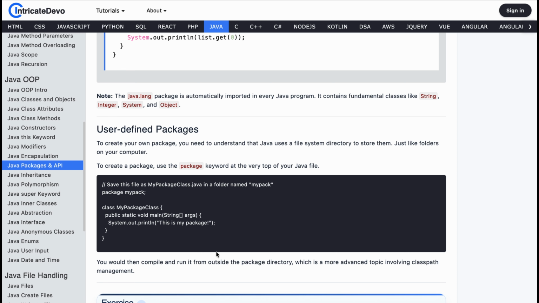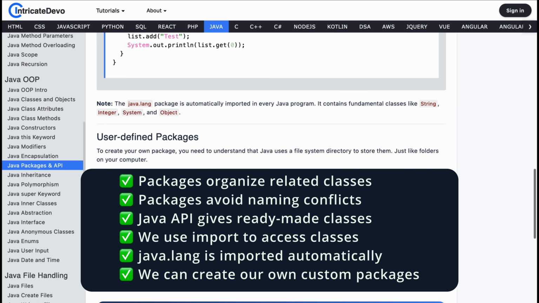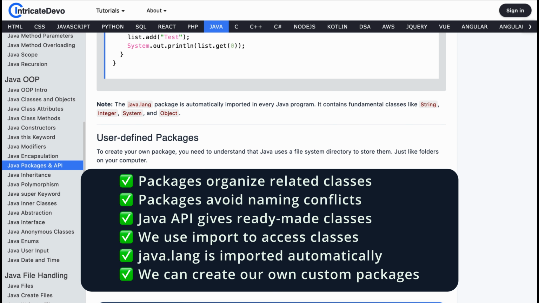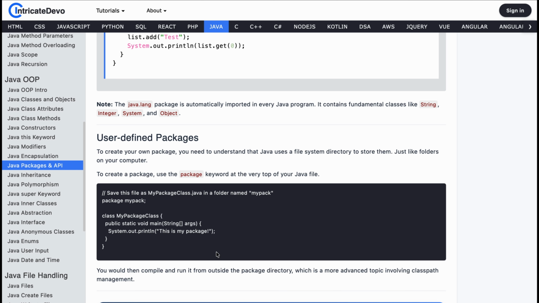Let's quickly revise what we learned today. Packages organize related classes. Packages avoid naming conflicts. The Java API gives ready-made classes. We use import to access the classes. java.lang is imported automatically. We can create our own custom packages, and now you officially understand one of the core foundations of professional Java programming.